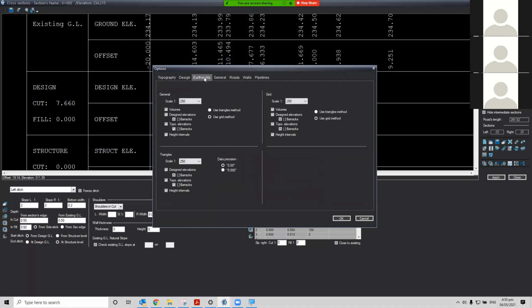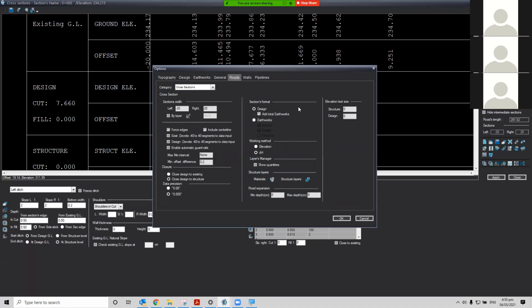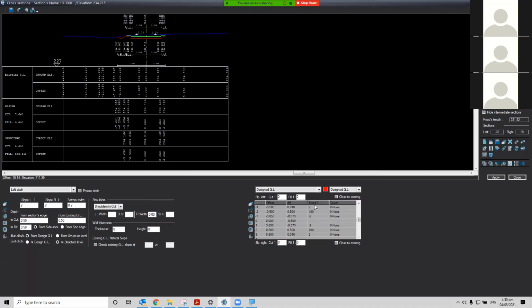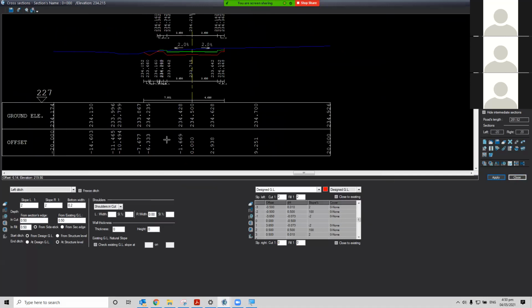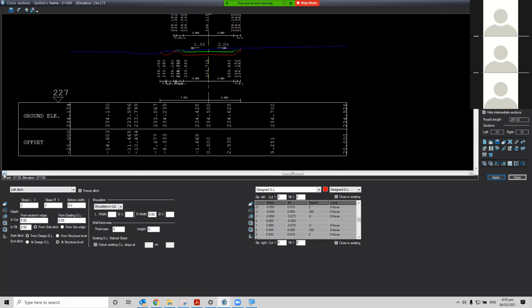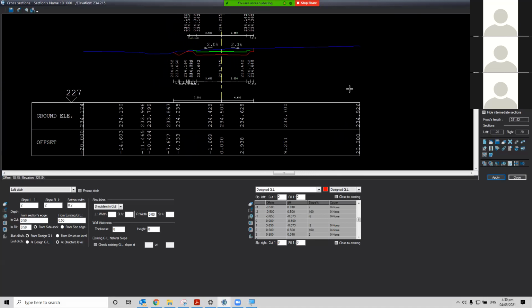Go to roads. You have in there, yes. Not this one. Design. Remove. Yeah, remove it. Press apply. You see? You moved it. Now it's more stylish. Perfect. We have our cross section.